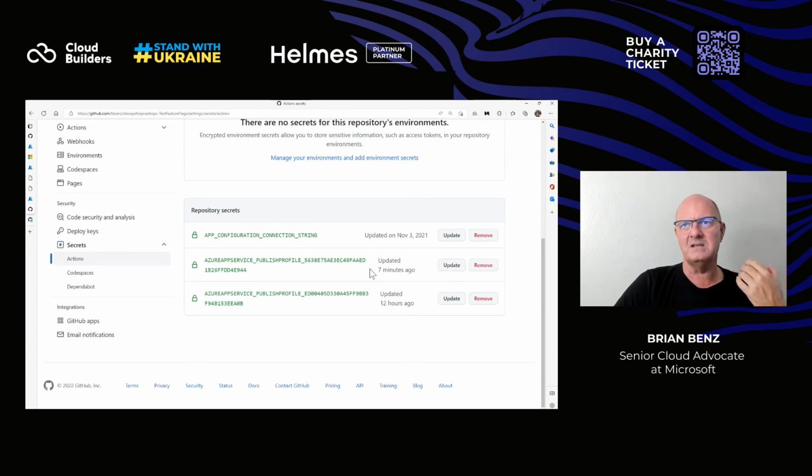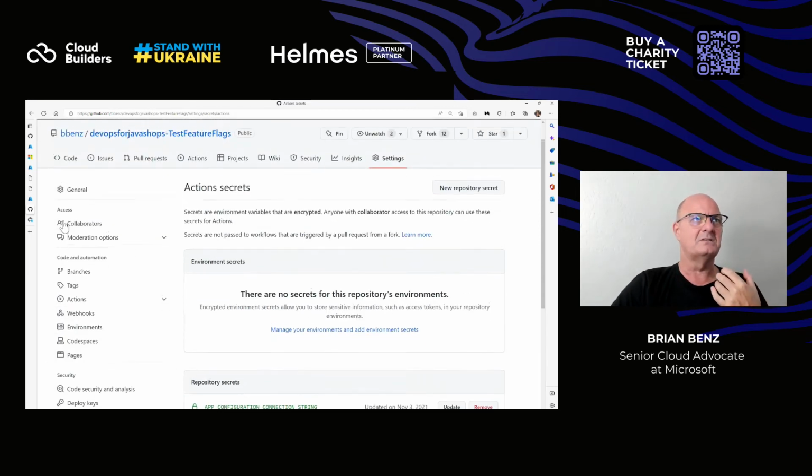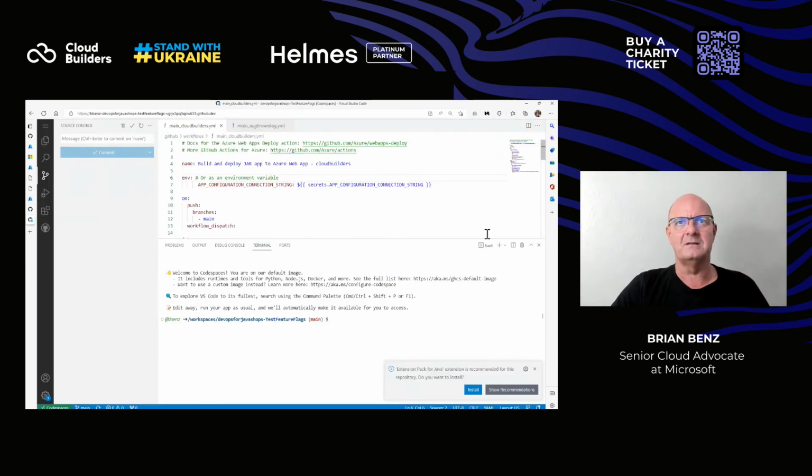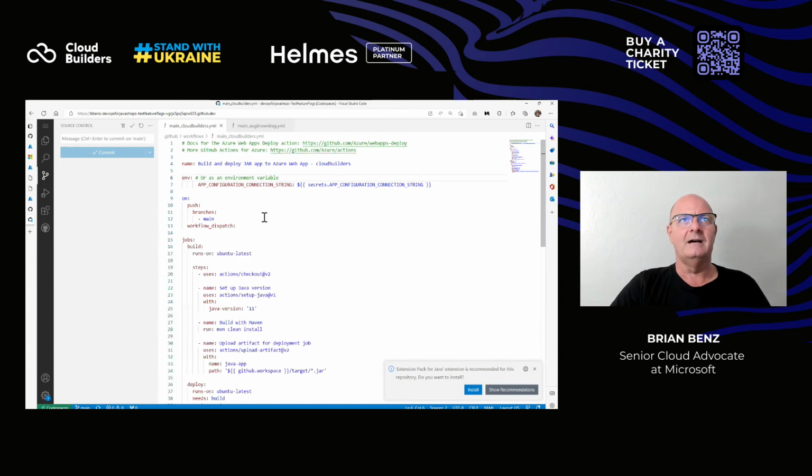And also, this is the token that was just updated 7 minutes ago. This is the token that talks to the Azure web app. And that's the connection that you need between the Azure web app. So if we go into the code space itself, let's talk about what this thing does. We'll actually go in there.